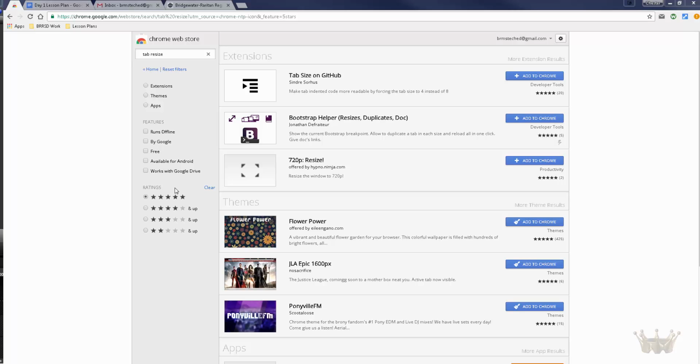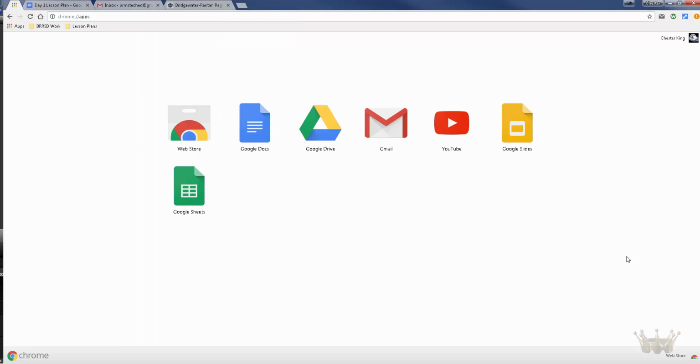Also, make sure you take a look at the various apps, and when you download those apps, they will come up to your home screen here, which can be accessed from the Apps Waffle button. So look for those when you download them.